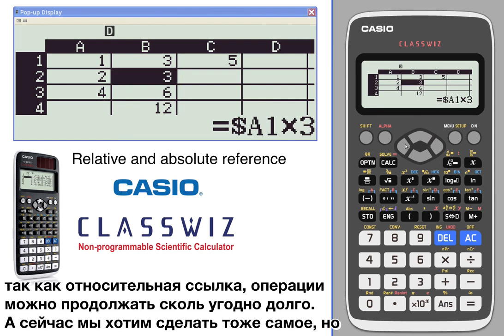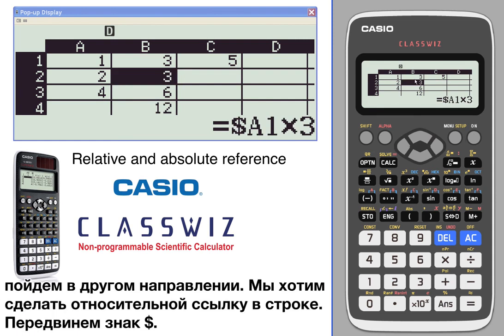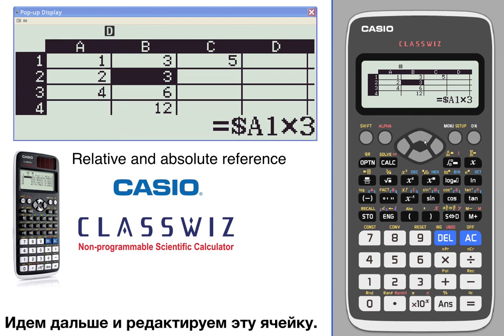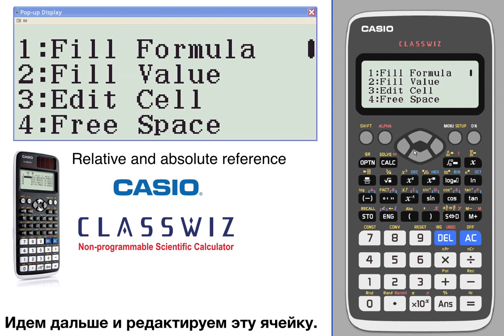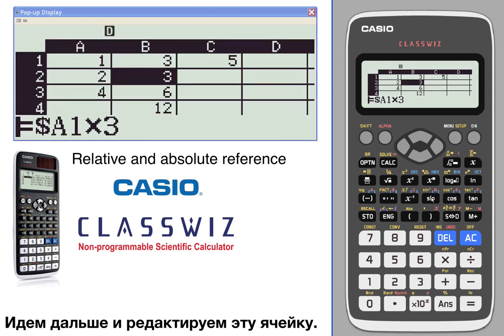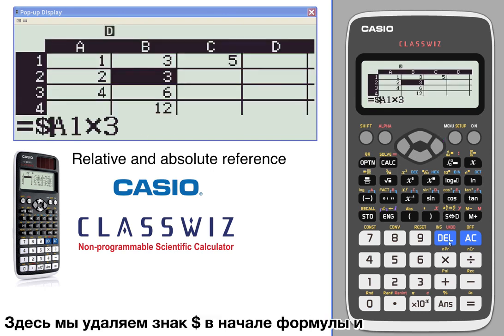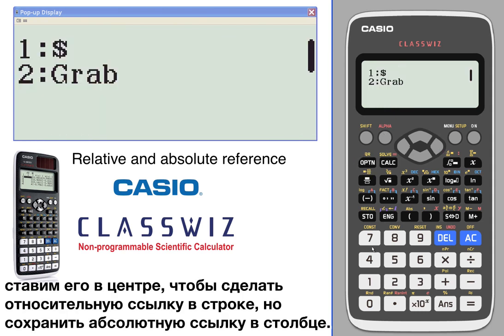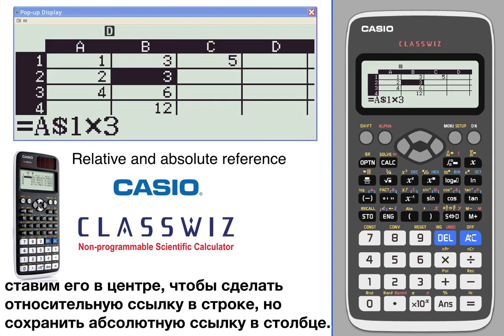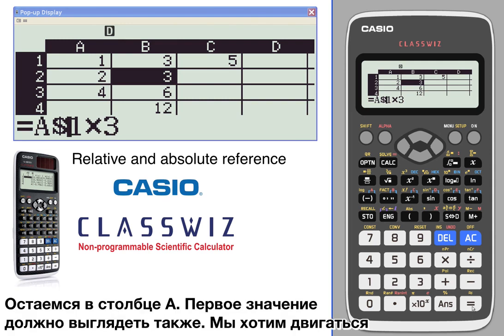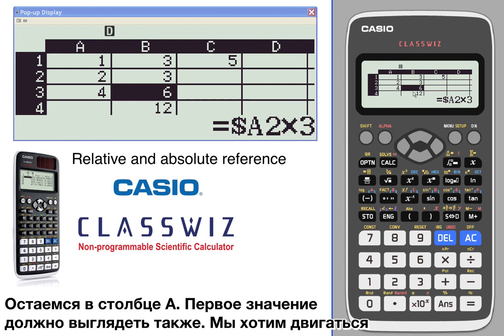Now we're going to do the same thing, but we're going to go in the other direction. We want to go relative rows. So relative rows, we're going to move the $ over. So we're just going to go ahead and edit that cell. We're going to come over here. We'll delete the $ from the beginning, put it in the middle to make it a relative row, but absolute column. So it's going to stay with A. So the first one should look the same.